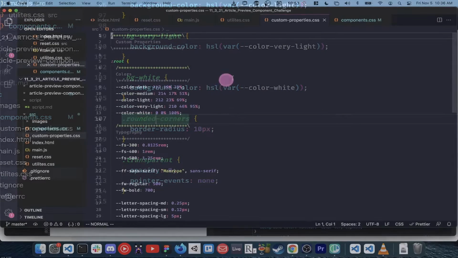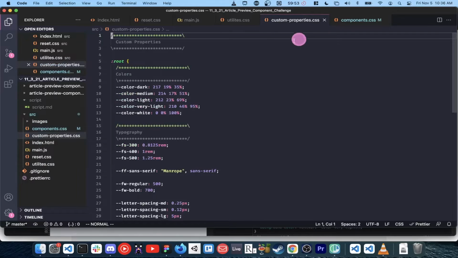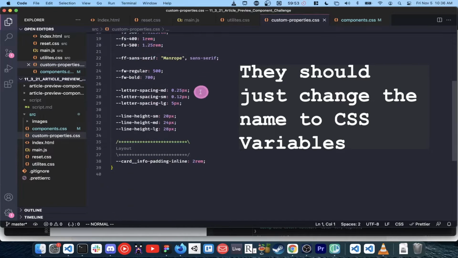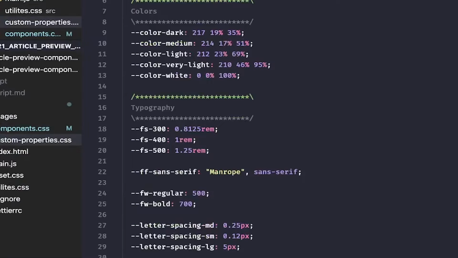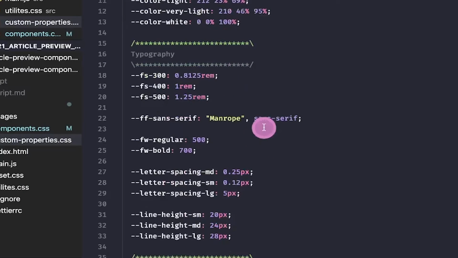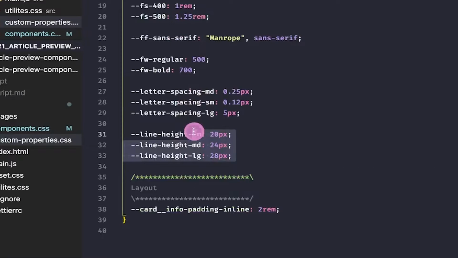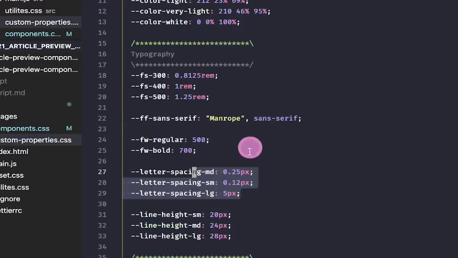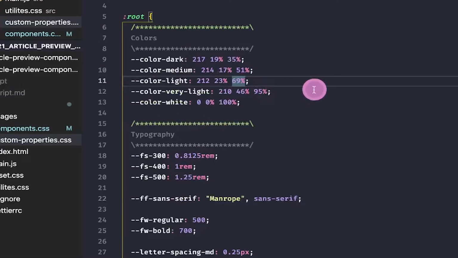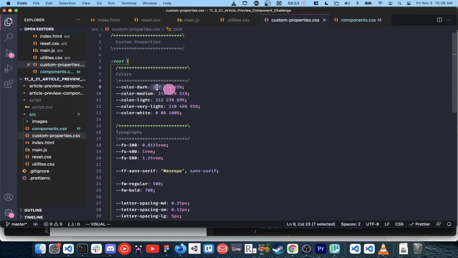And then this is the custom properties file, which is basically just declaring a bunch of variables or custom properties. We've got our line heights, and we have our letter spacings. The reason I'm doing the colors like this, I got it from Kevin Powell. It's actually a pretty cool thing: you take the variable and you feed it into an HSL.